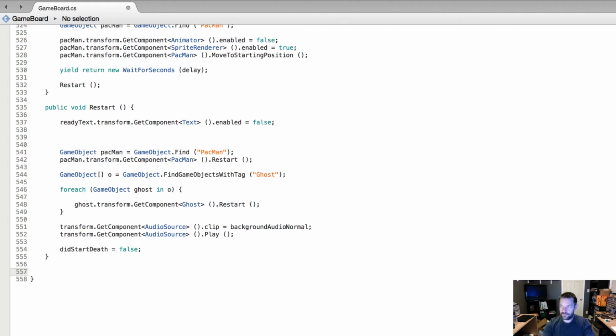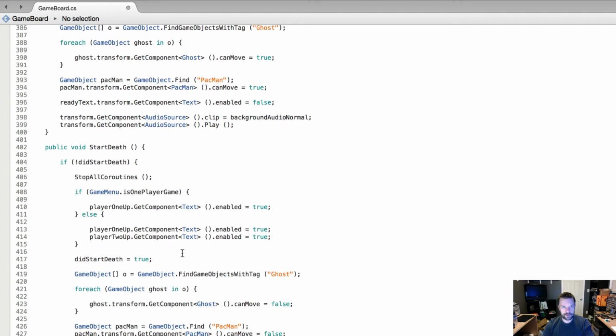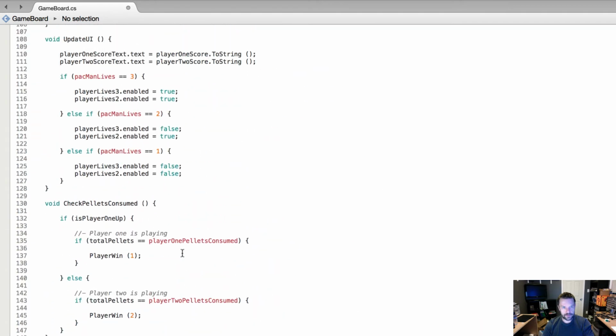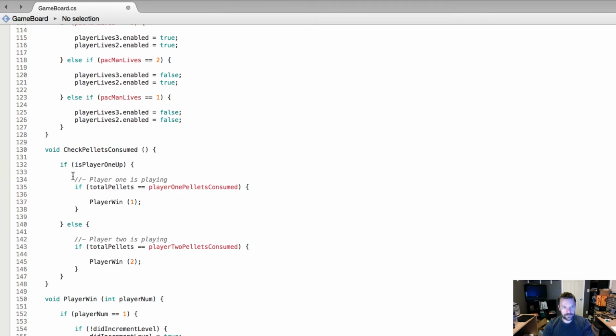And the first one is... Actually, let's not create those yet. Let's make a change to check pellets consumed, and that is right here.